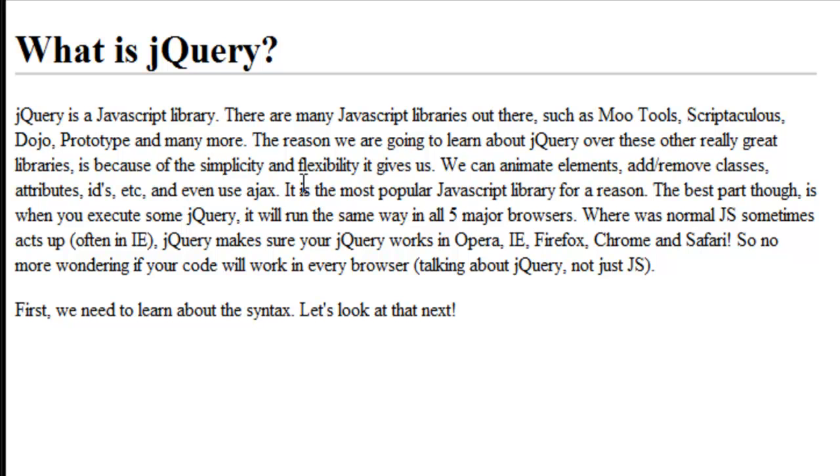The best part, though, is that when you execute some jQuery, it will run the same way in all 5 major browsers. Whereas normal JavaScript sometimes acts up, for instance, Internet Explorer, like how we had to run that extra code when we were trying to make an Ajax request. With jQuery, we don't have to do that. It does it for us. So it is automatically cross-browser compatible.